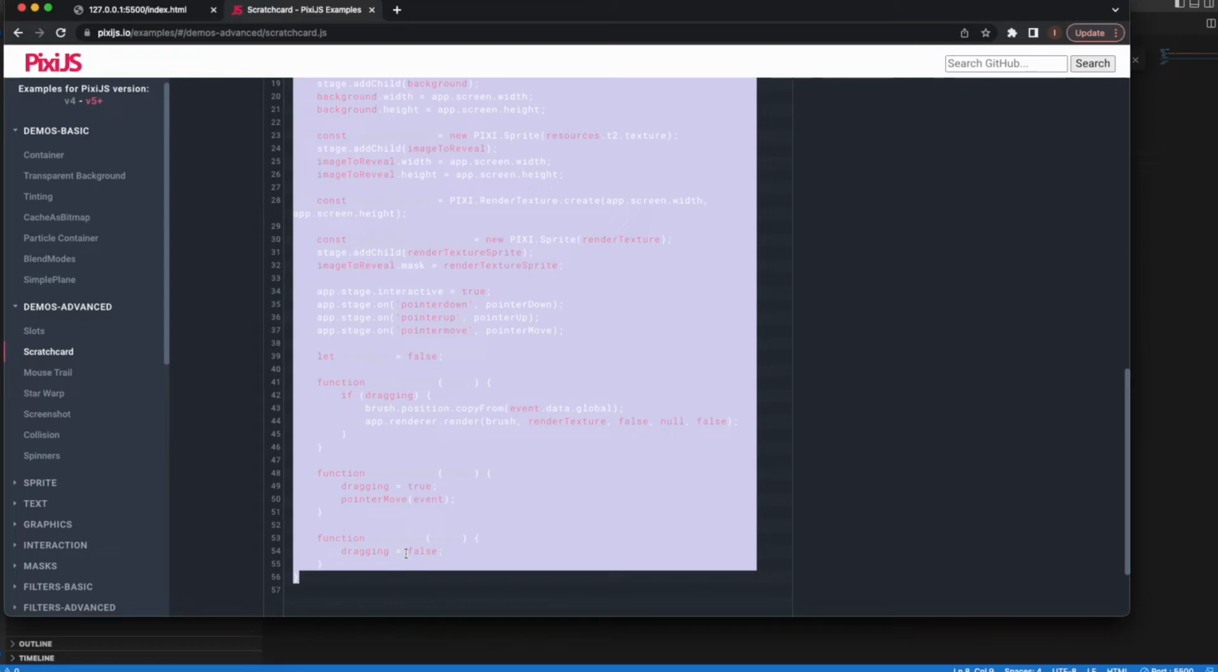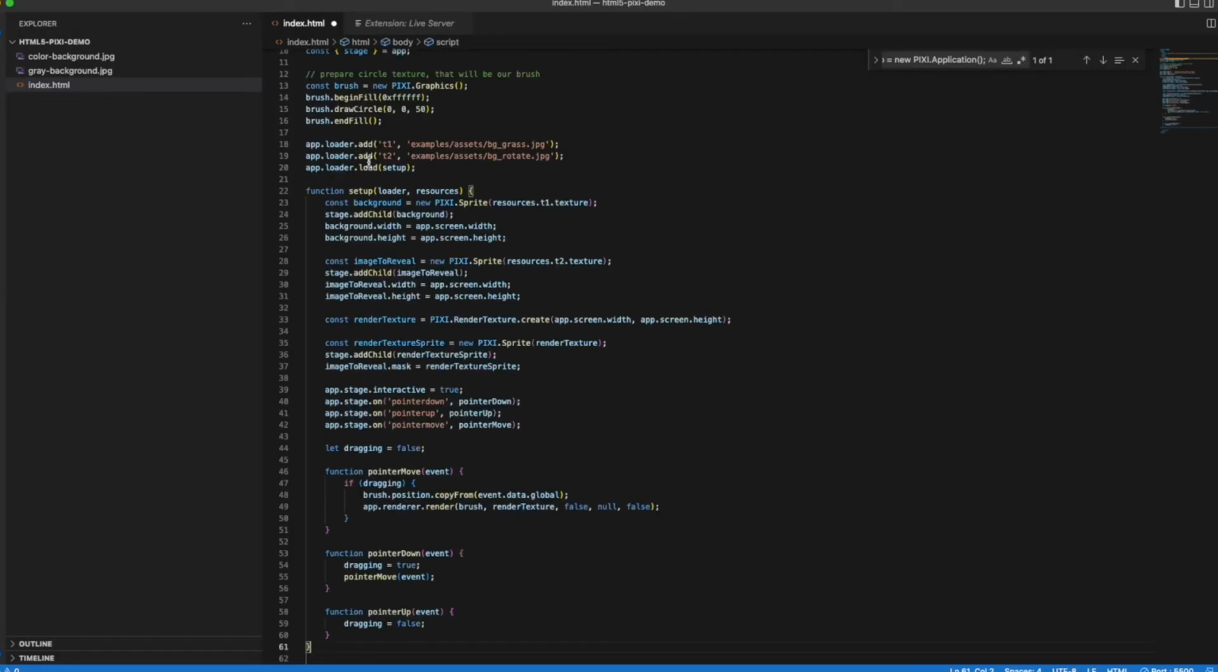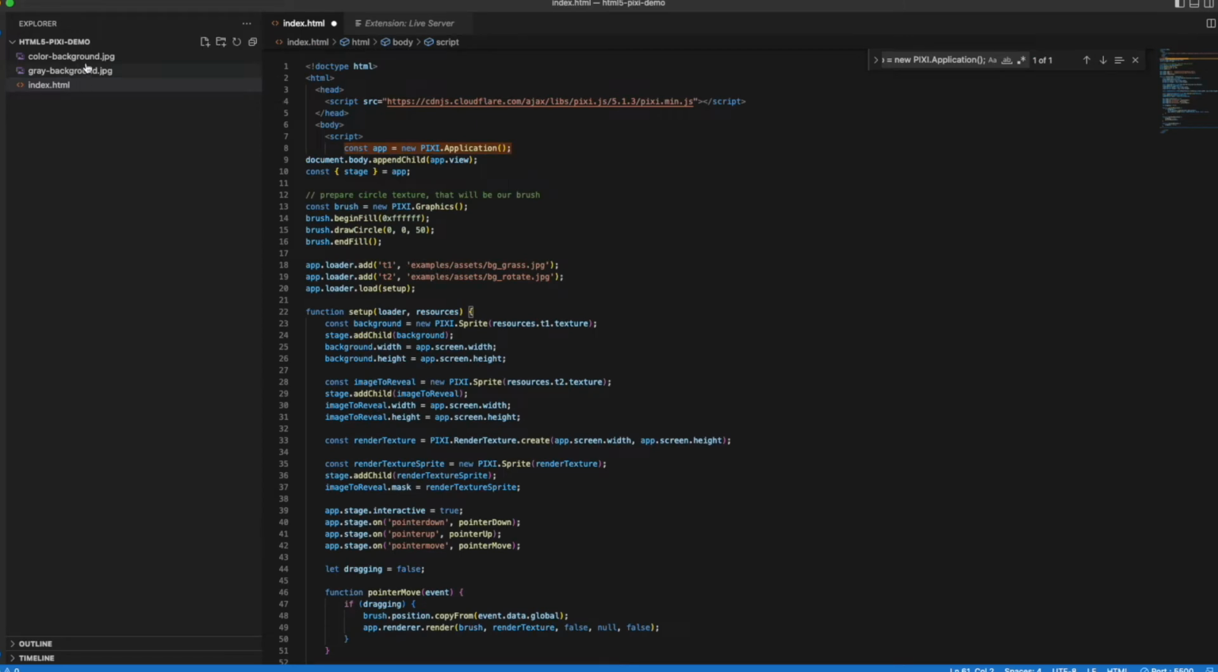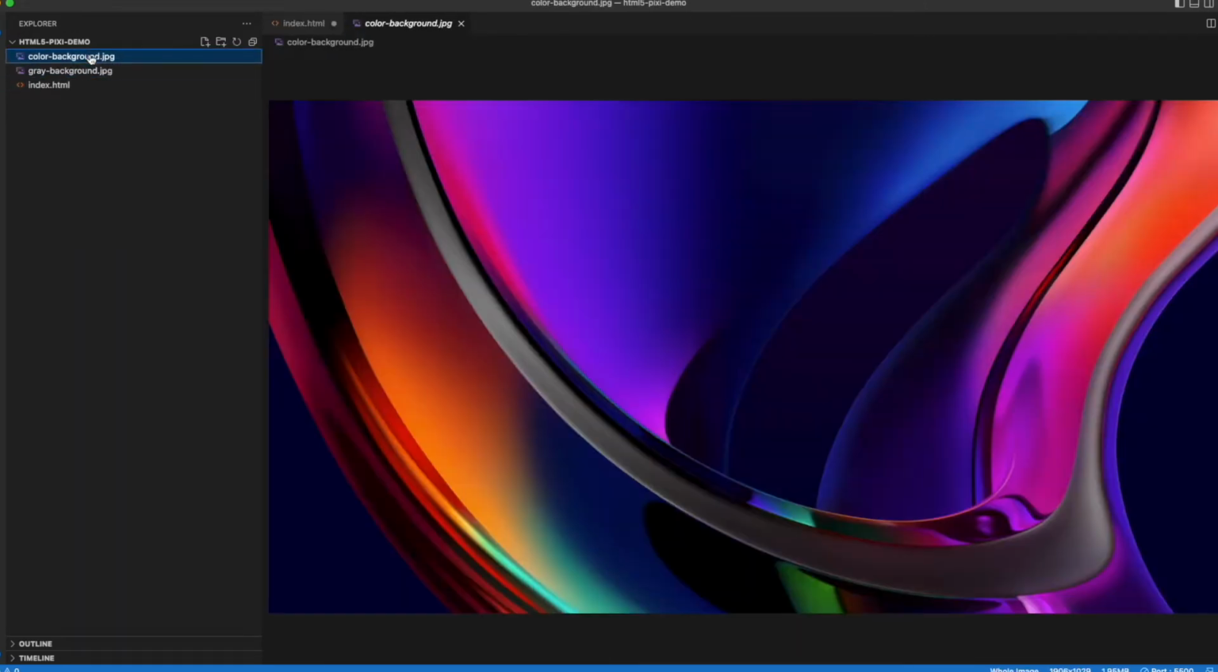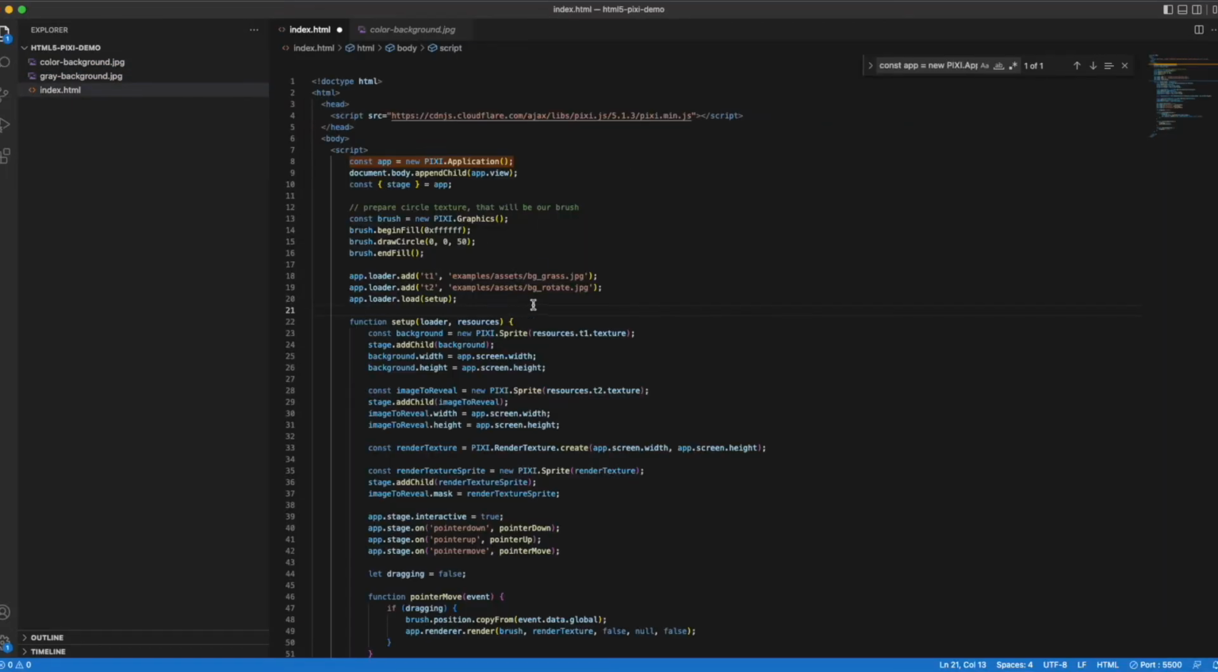I'll just be copying the code, and there is a repo where you can download the code and the resources like images that are used here, but I'll just be using my own. As you see here, I have a gray background and a color background image. And we'll just add the code right inside of the script tag.